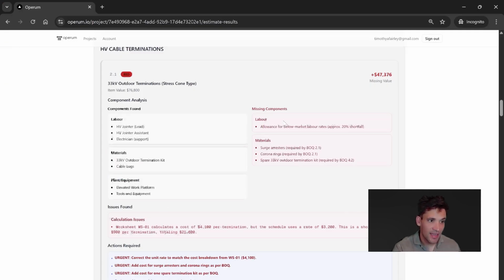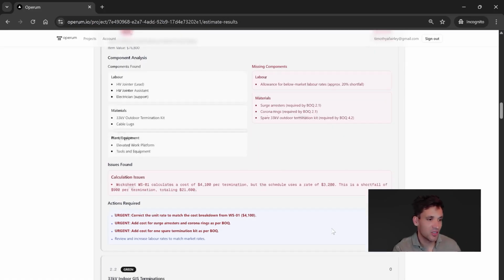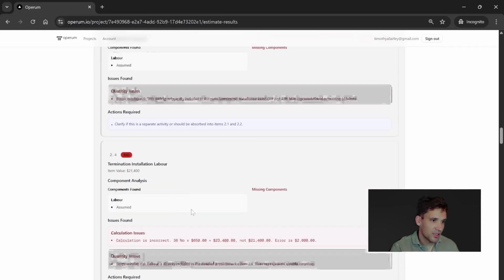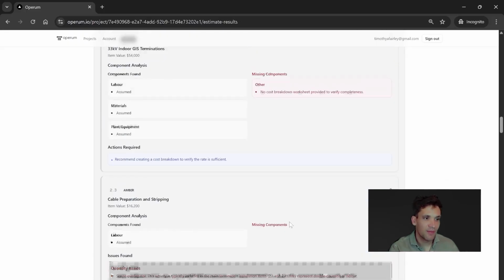It believes, again, this is picking up the same issue it's identified previously, that the allowance for the labor is below market and approximately a 20% shortfall. There's certain materials that aren't explicitly allowed for, including the surge arresters, the corona rings, and the spare termination kits. Again, this was also picked up in the gap analysis, and it believes that there's a calculation error with the worksheet, which calculates a cost of $4,100 per termination, but the schedule uses a rate of $3,200. That's the calculation error we looked at previously that was driving this. So that's an example of a line item where you have detailed workings. Again, the more workings, the more information you provide, the more justification for your estimate, the better the analysis is going to be.